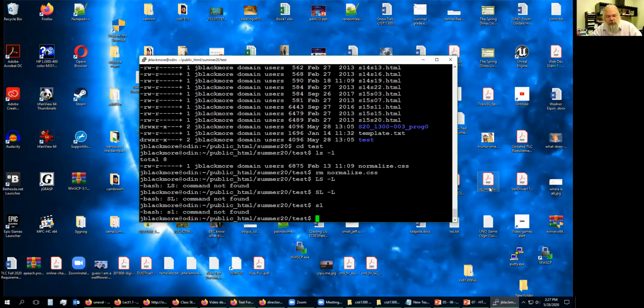I'm going to have to get them to put that back on. So right now we have a directory that we can access, which we are going to put a simple website on. So what I want you to do is get to this point, go into your public underscore HTML directory and make a directory called test, mkdir space test, and hit your enter key.